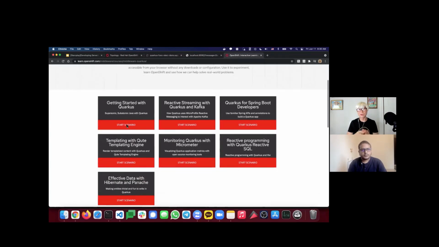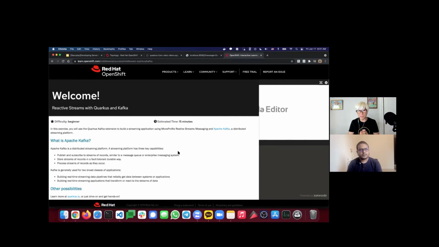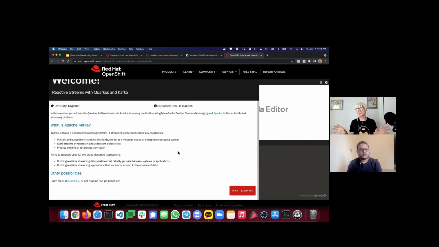And then there are a few Quarkus scenarios. Each scenario takes maybe 10 or 15 minutes. For example, I want to run Java, Postgres, Quarkus, and integrate the backend messaging system. One of the popular things is Kafka. Click on the scenario. It takes 15 minutes to run, 100% free. You don't need to install any software on your local machine. It's 100% web-based.